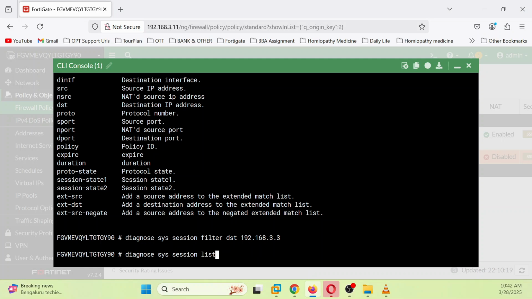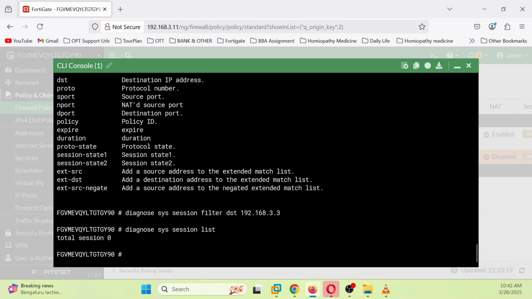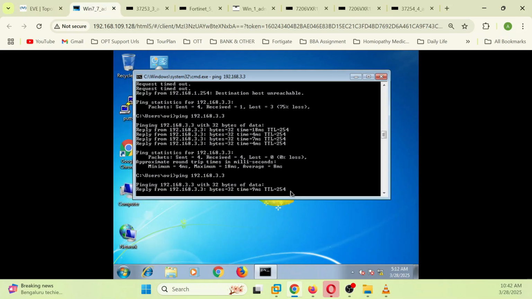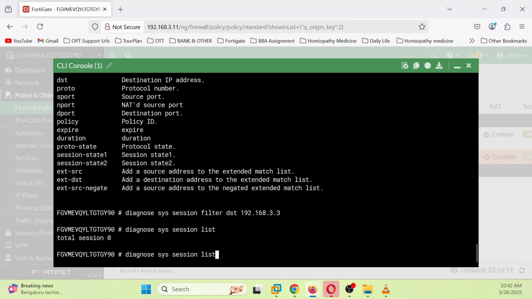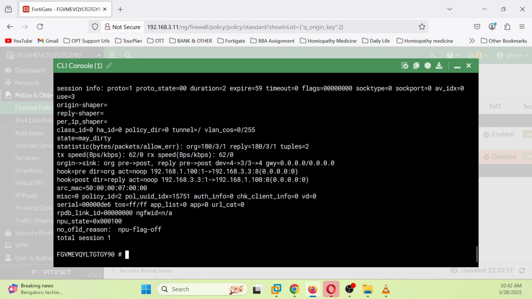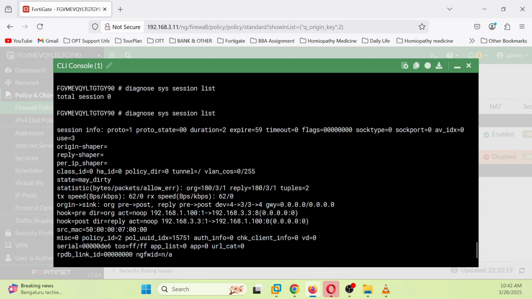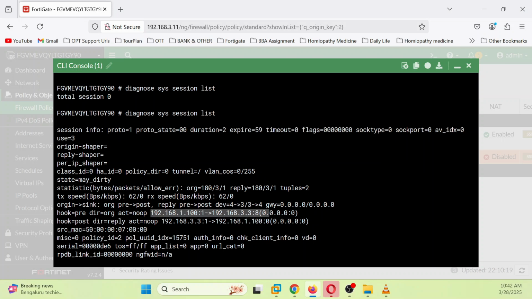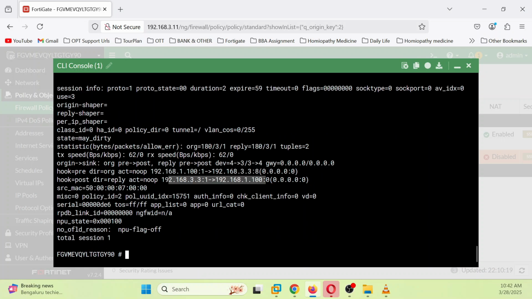You can use the grep, and in the same way you can see there is no session because we have to initiate the ping again. Let me initiate the ping again, go there and check, and a session should be generated. So what session? This is protocol 1, definitely protocol 1, and this is the source and this is the destination, and this is the destination and this is the source. So both the source and destination session are generated. That is very important.